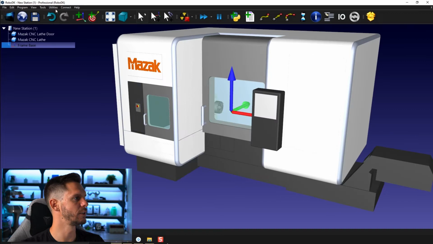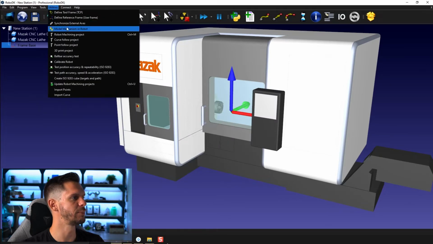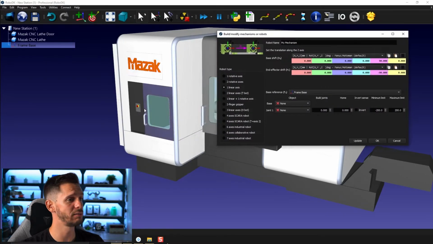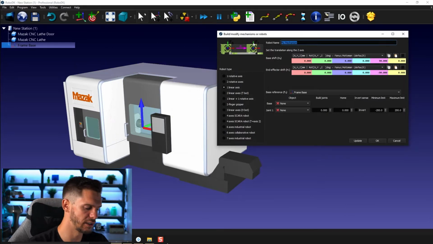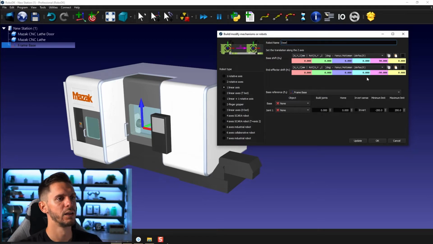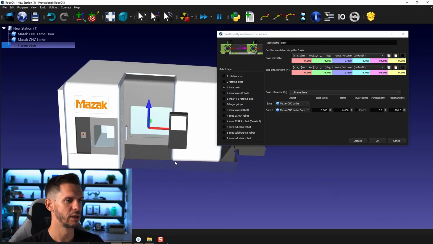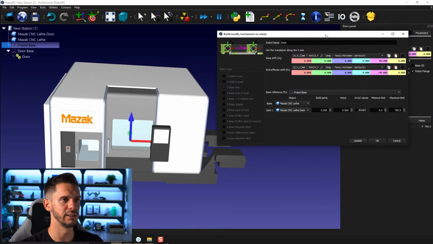So just like that, I'm gonna go to tools or utilities, and model mechanisms and robot. Once again, a sliding door in this case is just a linear axis, so let's call it door. We'll go for frame base, and then in terms of base, it will be the Mazak machine. And then here the moving part will be the door. So the door will go from 0 to, I'm not so sure how much really, but we'll go for a guess at 700 for now. And we'll just go for update.